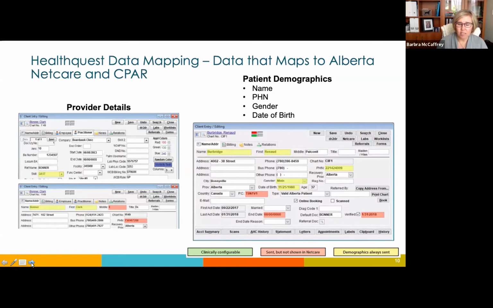You can see that there's a legend on the bottom. And on this page, it shows provider details and patient demographics that flow. You'll see that the legends show you the different places that the information displays.